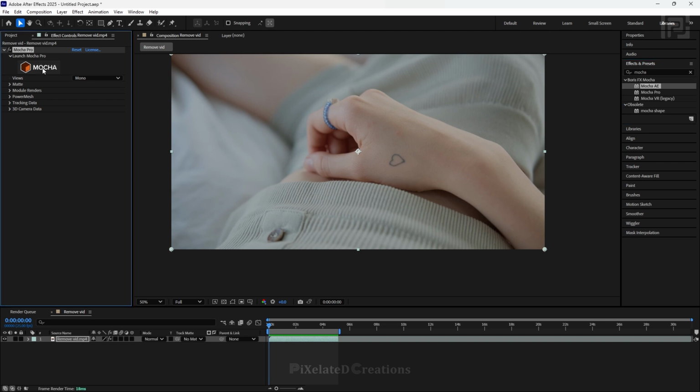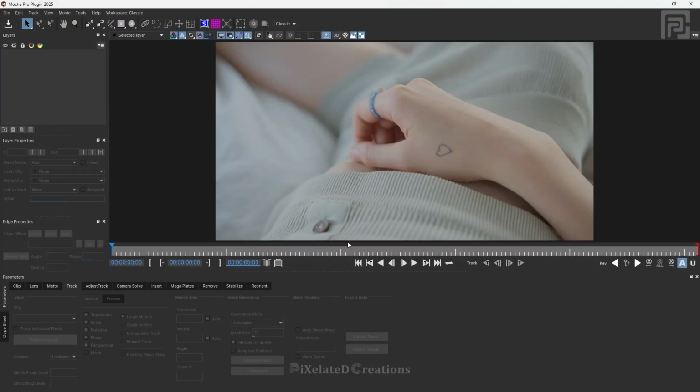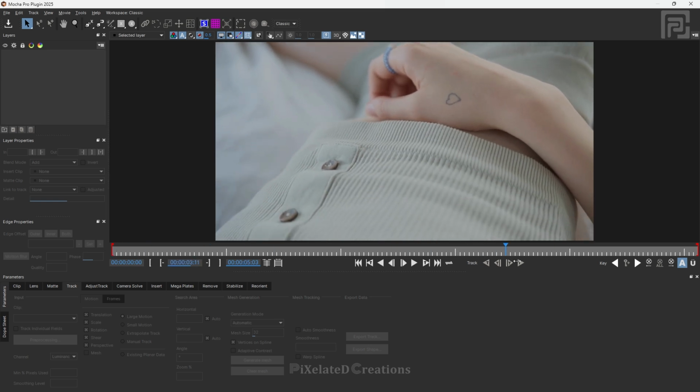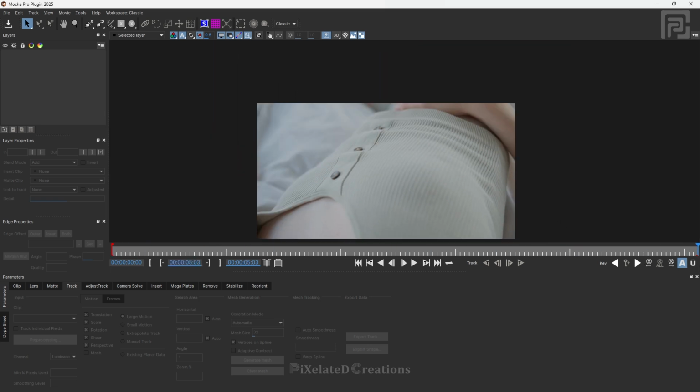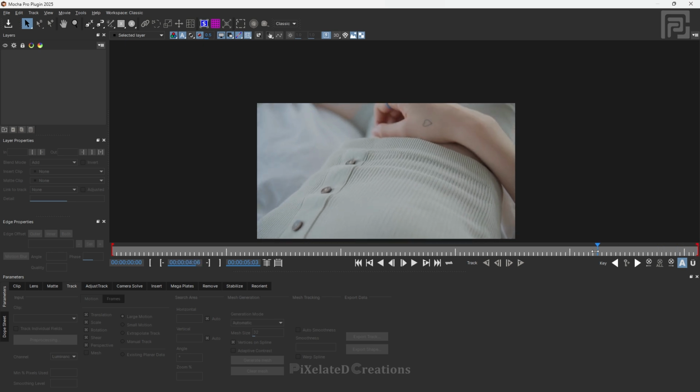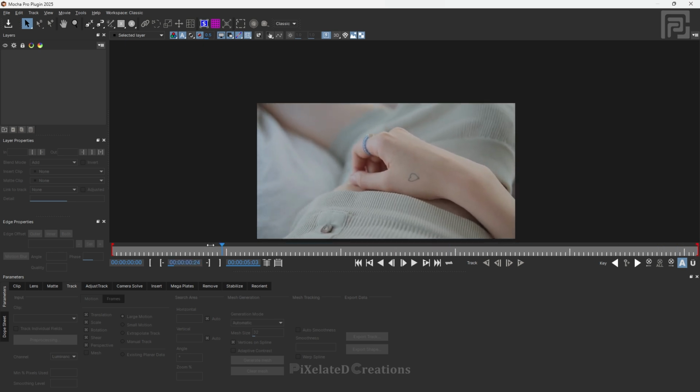I have already applied the Mocha Pro plugin here. You can just click the Mocha icon to launch the plugin. Now that we are inside Mocha Pro, let's take a quick preview of our video. And you can see our subject is going out of the screen, and that is not going to be a big issue.